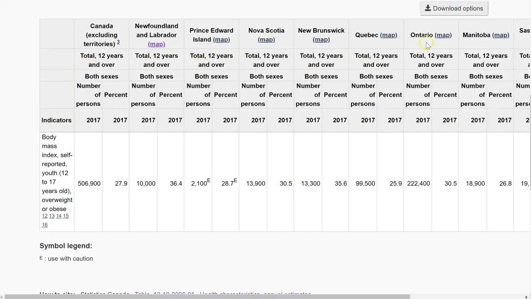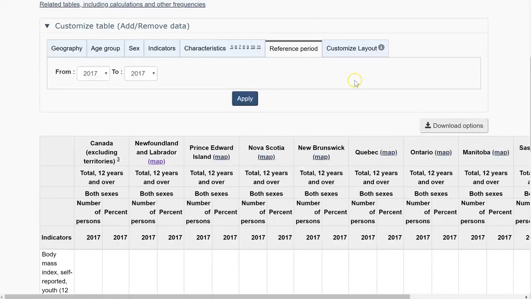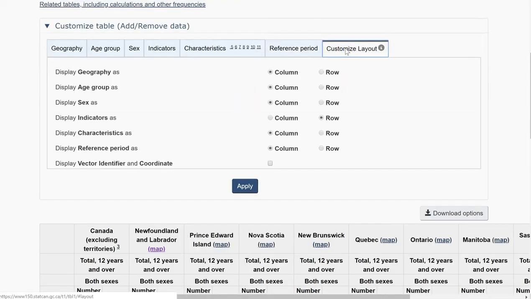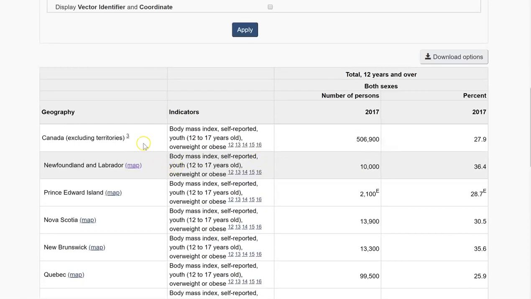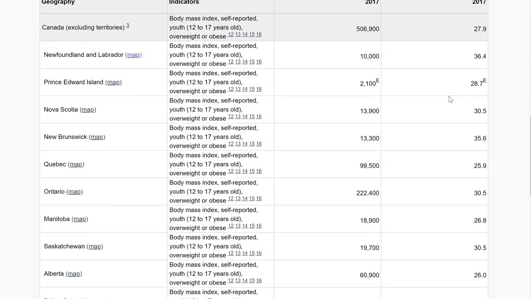If you look at this, it's kind of hard to read. It's difficult to see what's going on. So what I can do here is customize the layout or change things around. Right now, geography is in different columns. I'm going to switch that to be in the rows. As soon as I hit apply, it'll flip things around for me, and I'll have each of the different provinces. I'll have my indicator, my total number of people and my percent. It's much easier to read this data.